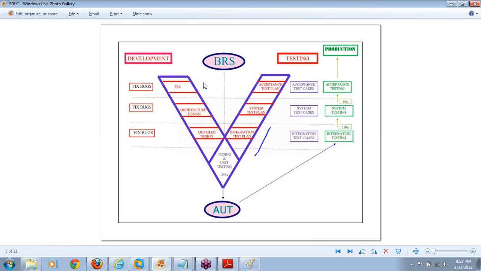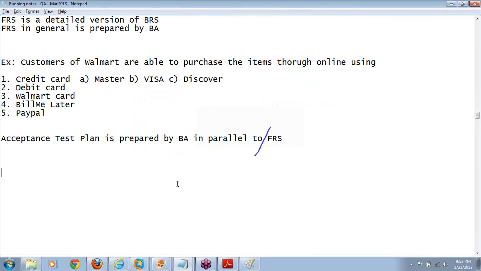Okay, so now FRS is ready, acceptance test plan is ready. Now we go for a review. What is meant by review? What is the purpose of review? The purpose of review is to uncover the documentation defects. I may not know what mistakes are done by me. For example, the business analyst wrote a document. What document did they prepare? FRS is prepared. Here is one mistake.